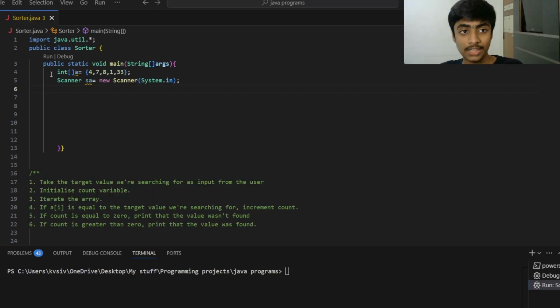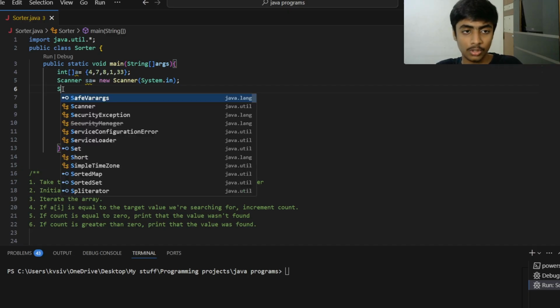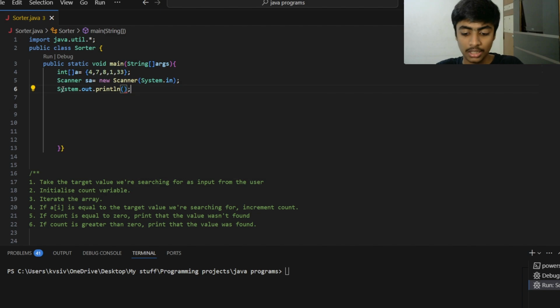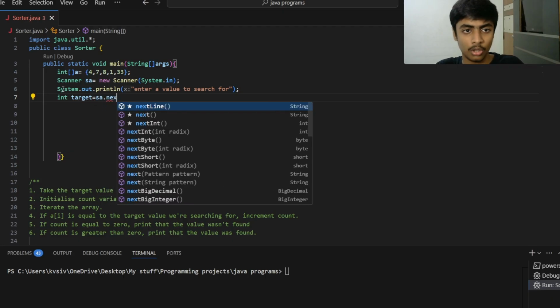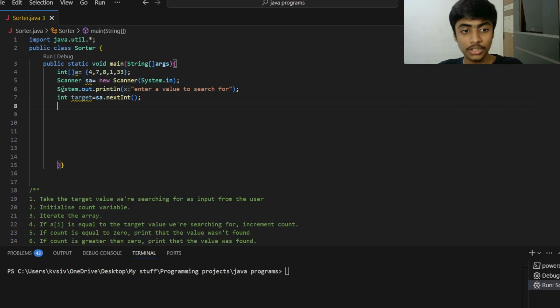Now, I already created this array over here called A, and I added 5 values: 4, 7, 8, 1, and 33. I created a scanner class object called SA, and I'm going to use it to take an input from the user. So let's add a println statement asking the user to enter a value. Once we do this, we're going to take this value as input and store it in a variable. Let's just call it target. So we're going to say int target is equal to sa.nextInt. Now we need to initialize our count variable. So we'll just say int count is equal to 0.